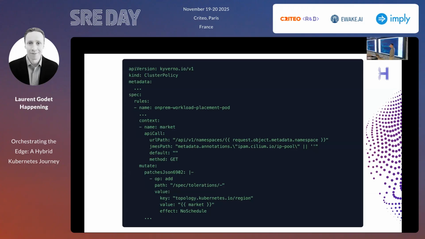And then whenever any pod is launched in the namespace, let's say Belgium again, we, using the CEL, the Common Expression Language, essentially query the API v1 namespaces from the pod that's being launched. Then essentially that's the namespace Belgium. And then we get the JMESPath for that particular namespace, and using the label, the annotation, IPAM Cilium IP pool, that's the one I showed you before that we injected in every namespace for on-prem. And then using that, it's going to return the market, which is Belgium.